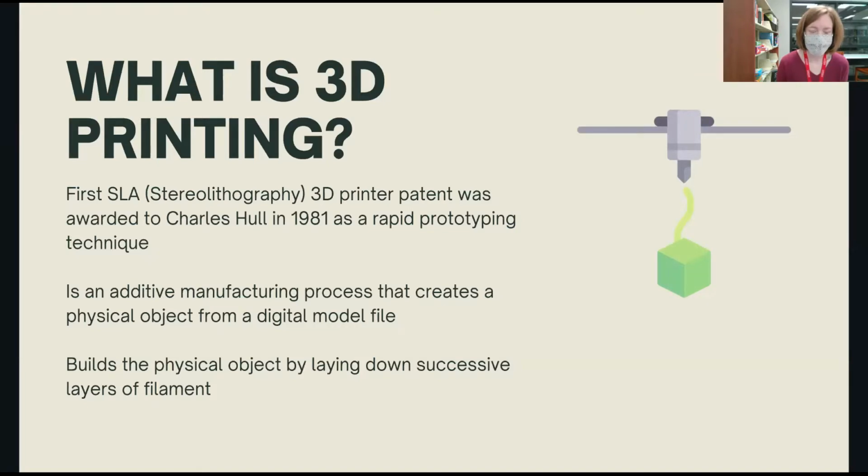3D printing is an additive manufacturing process that creates a physical object from a digital model file. So that means any file that you have, either you created or just downloaded from online, as long as it's an STL or OBJ, you'll be able to import it, slice it, put all the parameters and settings for it, and then have a physical object at the end.